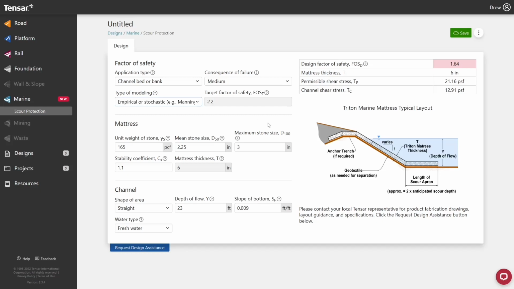Maximum stone size, or D100, is limited to 3 inches to reduce void areas in the mattress. Stability coefficient, or CS, is a variable that is determined by flume testing and should be limited to a range of 0.9 to 1.1.